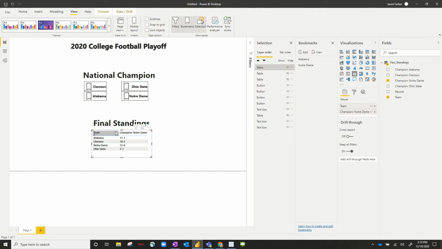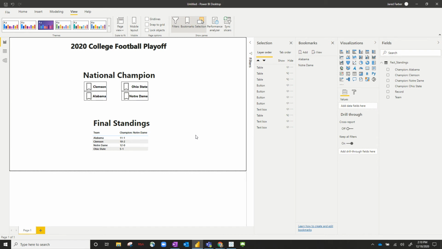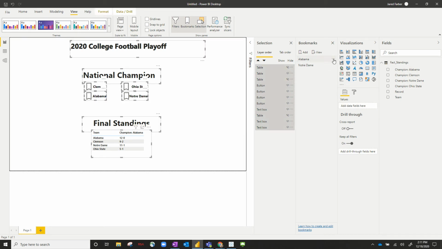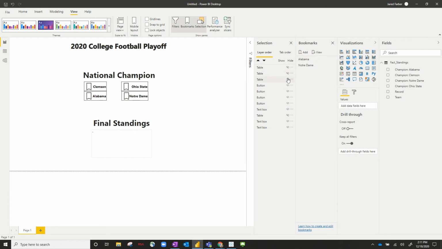And so for this first one, we've got Notre Dame selected as our champion. And so the other 3 tables are now hidden. So we can update our Notre Dame bookmark to go there. Now we'll hide this one and unhide the next matrix. And we will get rid of the champion Notre Dame column and replace it with the champion Alabama column. And update our Alabama bookmark. And keep going down the list, hide this one, pull up the next one.